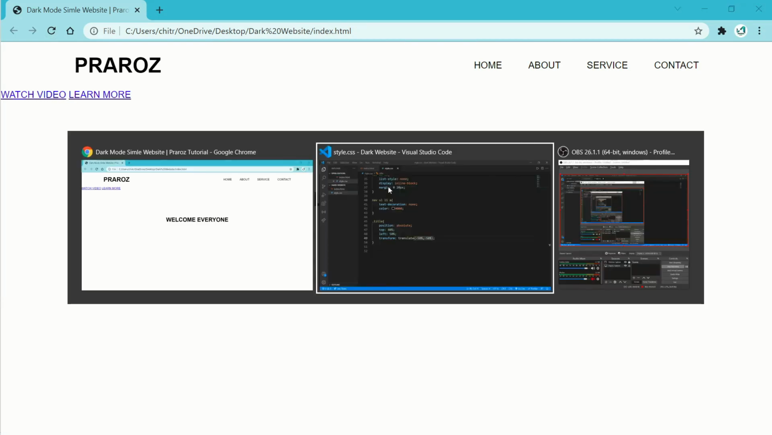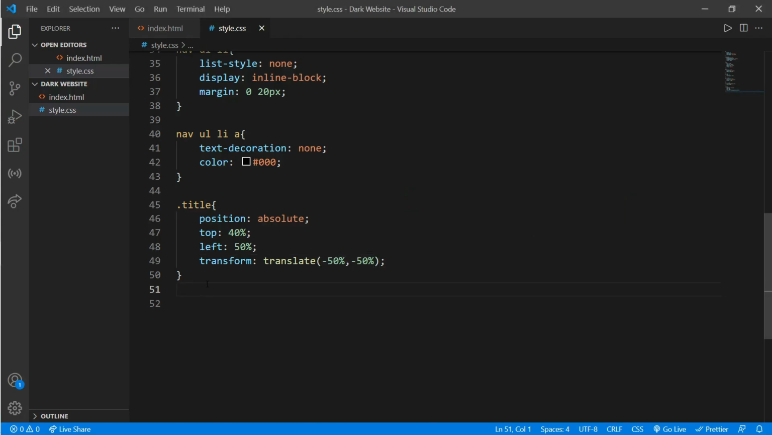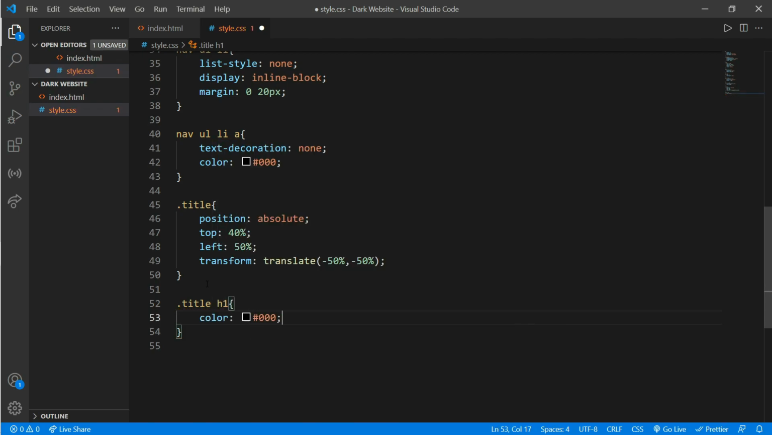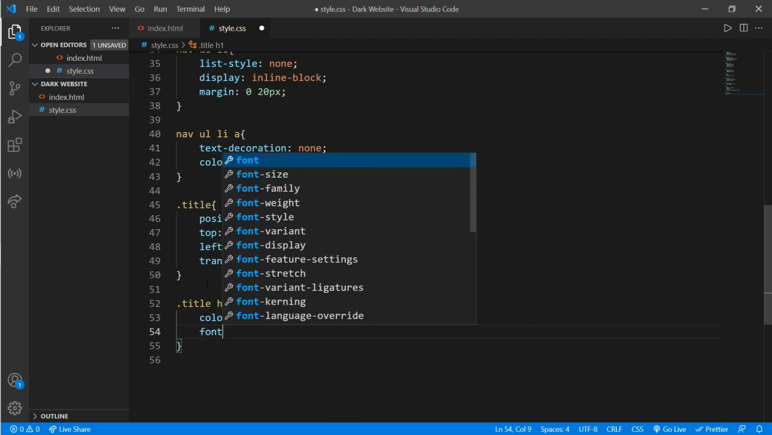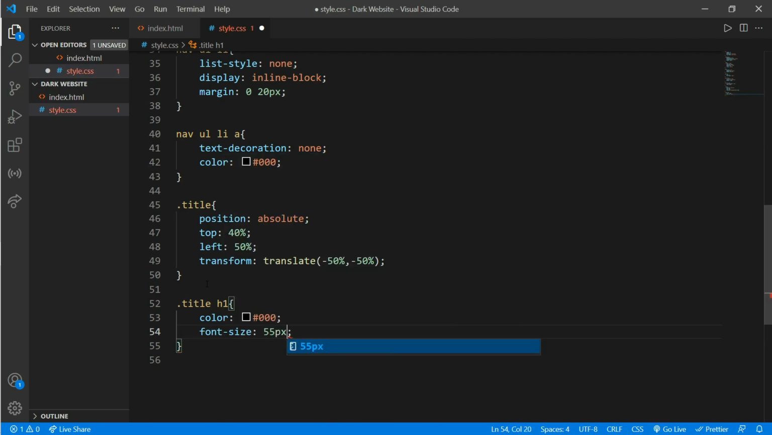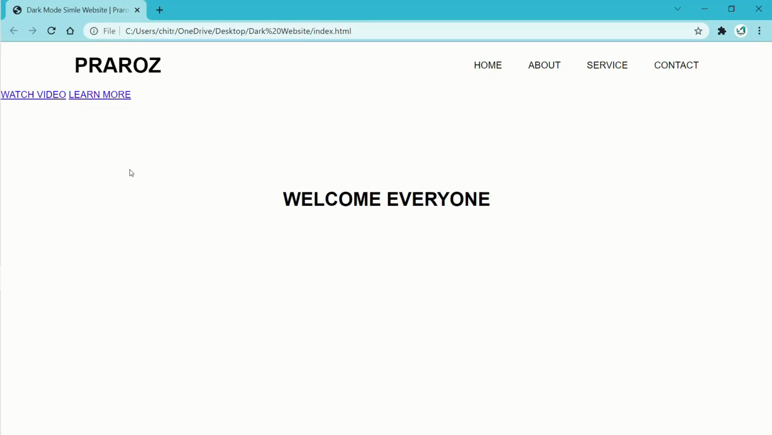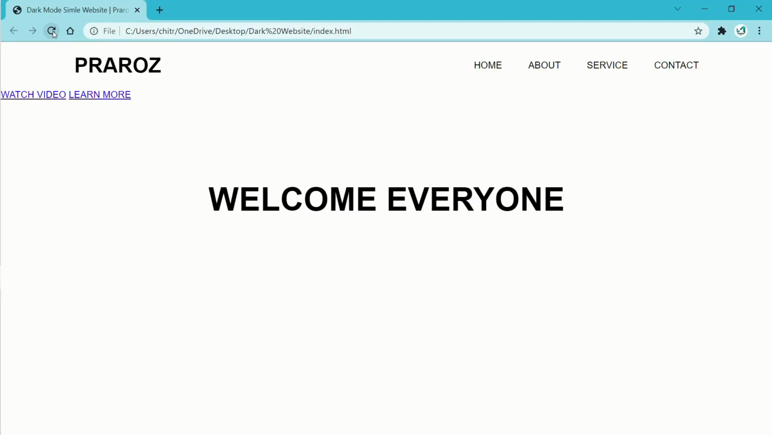Now we will make it a little bigger in size, so class title inside h1 tag. Let color be black, font size be 55 pixels, and cursor equals pointer. So save it and reload your page and see the size difference.